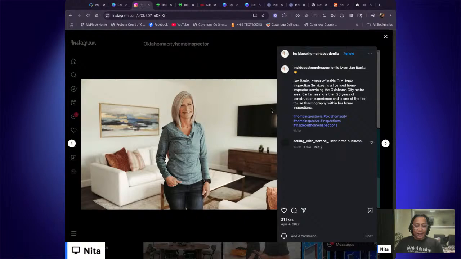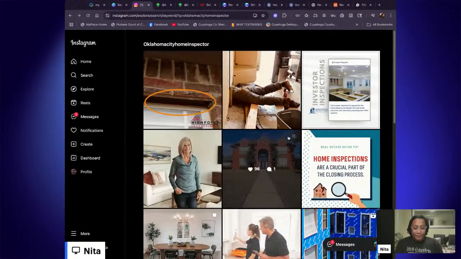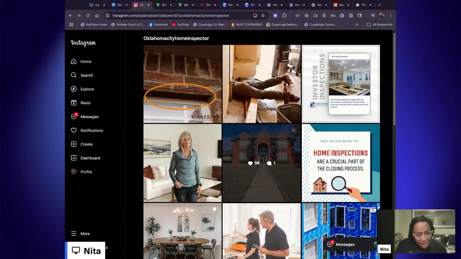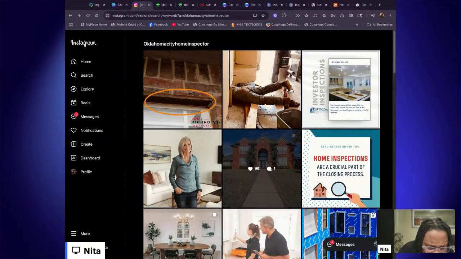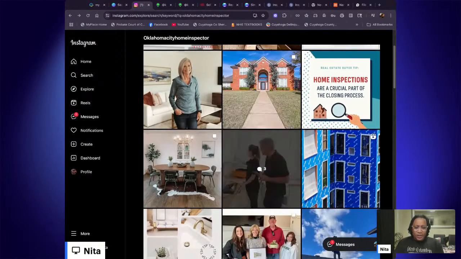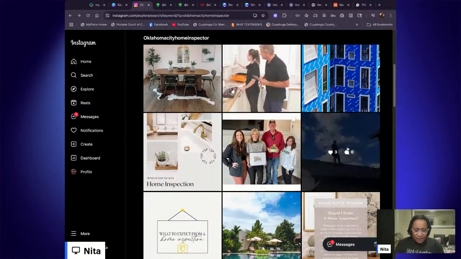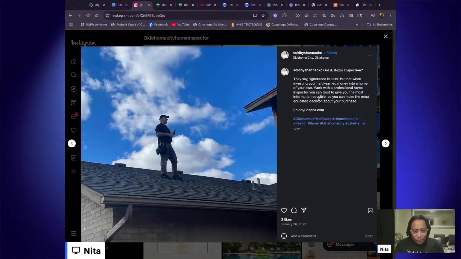Well, who's this young lady? Jan Banks, owner of Inside Out Home Inspections. Nice. Investor inspections. That sounds like something Edith would be interested in. Dude standing on the roof. Got a home inspection.